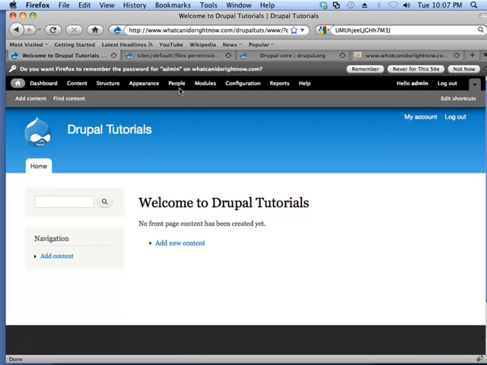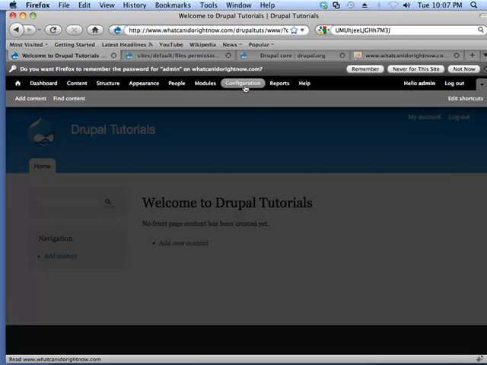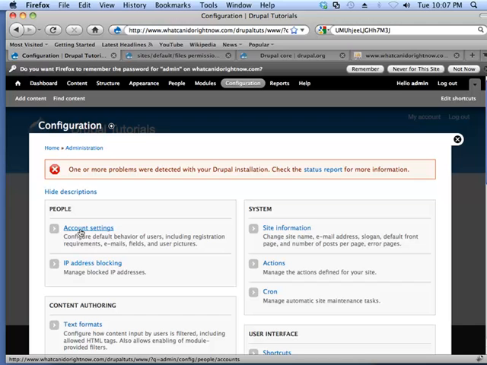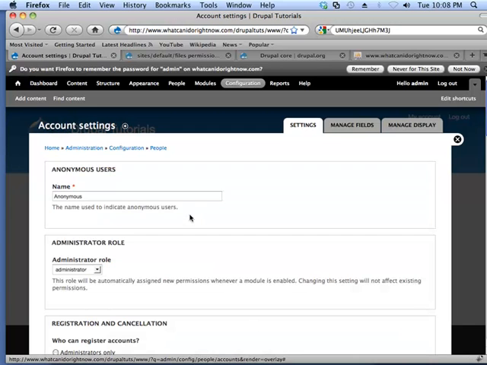Now, to manage the users and the sign-up process, we're not going to go to the people menu, we're going to go to the site configuration menu. And in the site configuration menu, we're going to see that there's account settings. And here, I'll just give you a little overview of this and a preview of what we'll talk about in the future.